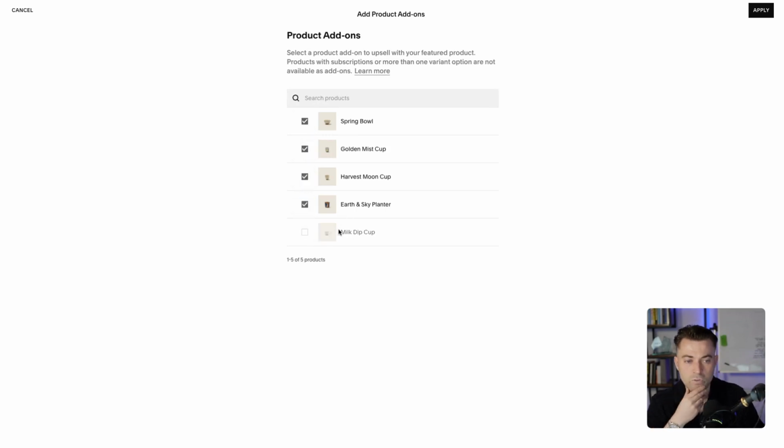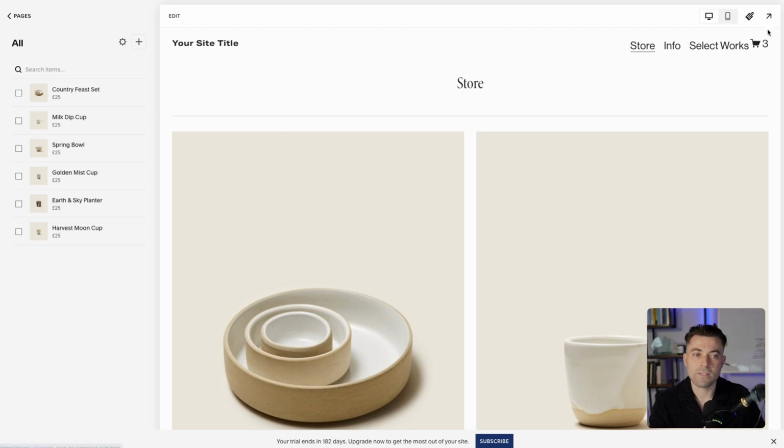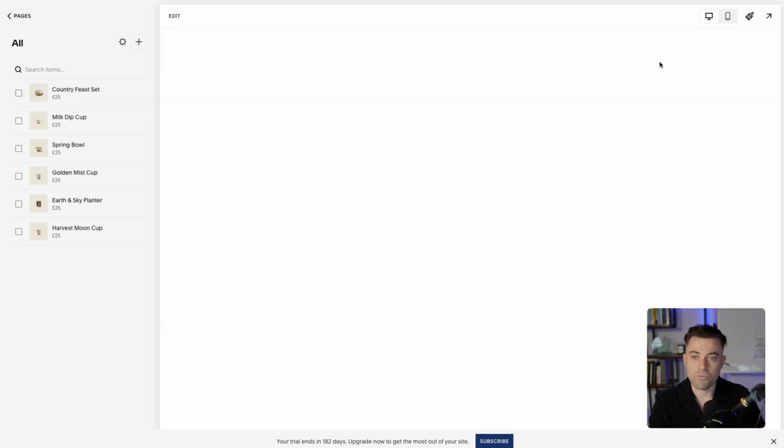It looks like you can only do 4 actually. It's made a liar out of me. Okay, well, good thing I discovered that, because I didn't actually know. So it's up to 4, it would seem, and you can move these about depending on what you want to prioritize in there. So if we hit save, we'll see what 4 looks like actually on that product itself.